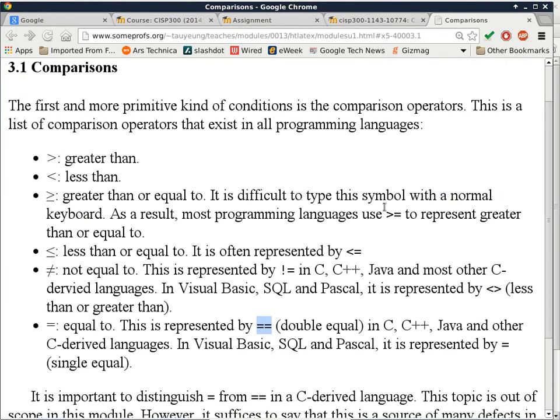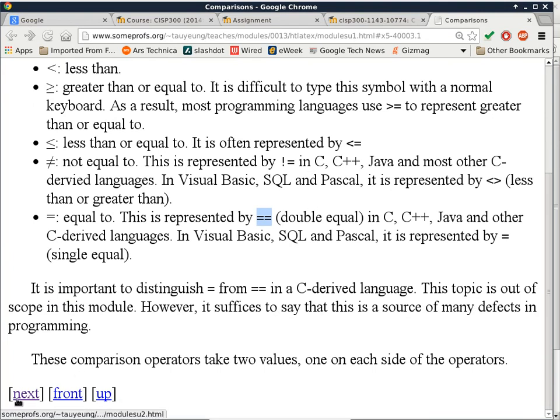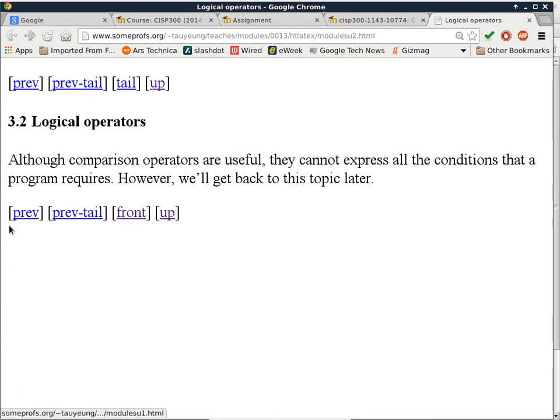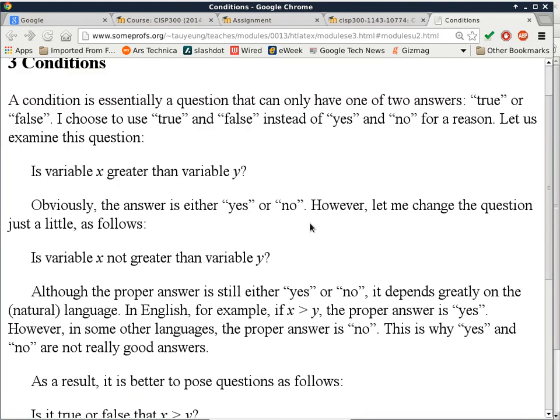All right. So are there any questions so far about the comparison operators? No questions about the comparison operators? So let's go ahead and move on. Logical operators, and we'll talk about this later.